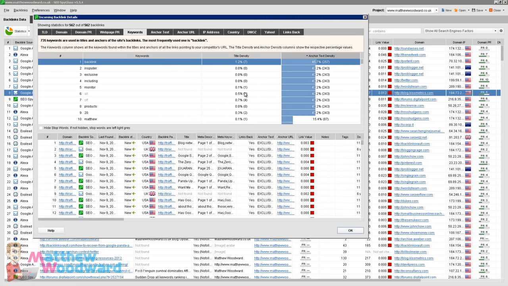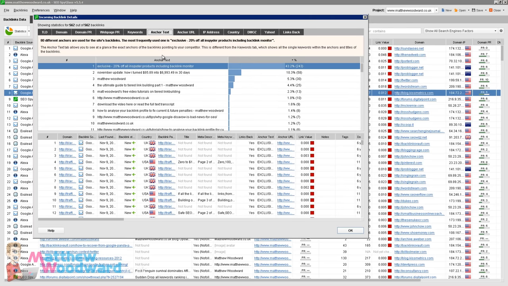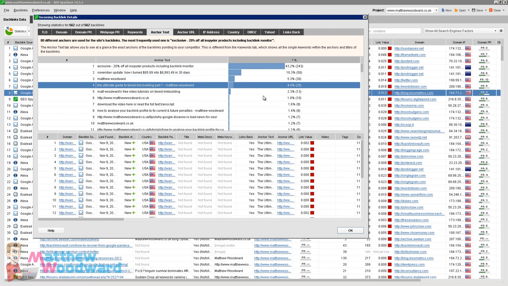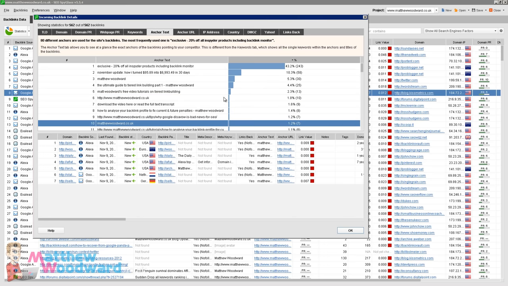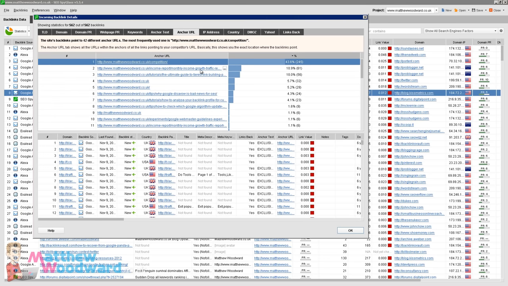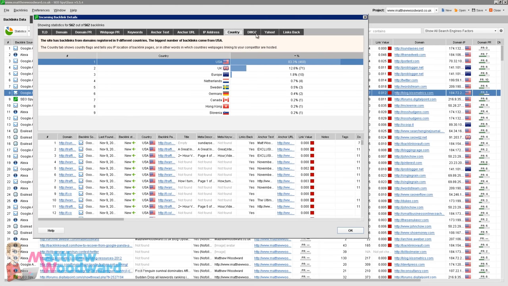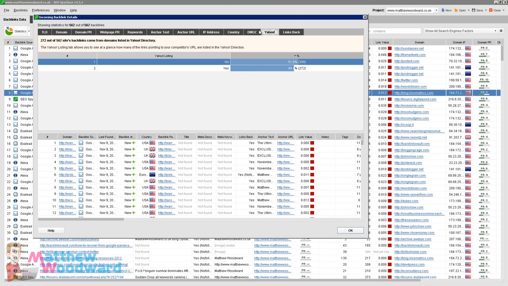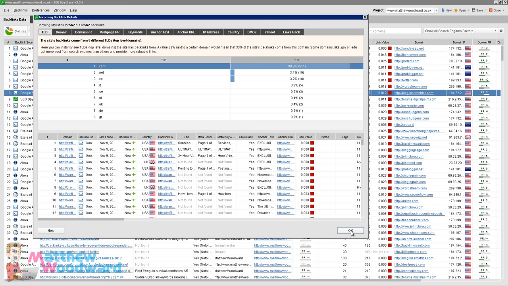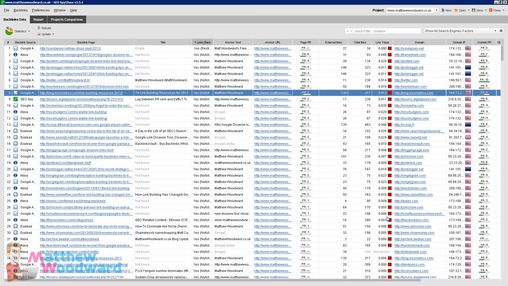You can also look at what keywords are coming in, as well as the anchor text and the percentage across all of your pages here, and various other things such as the most commonly used anchor URL, IP address, country, whether your backlinks have DMOZ listings or not, Yahoo listings, and whether they link back to you. So that is the general statistics. Let's take a look at some of the reports.